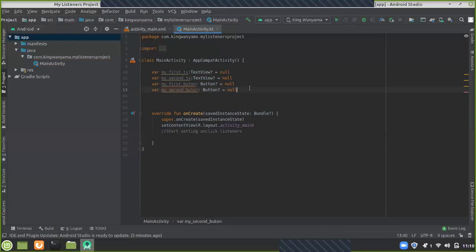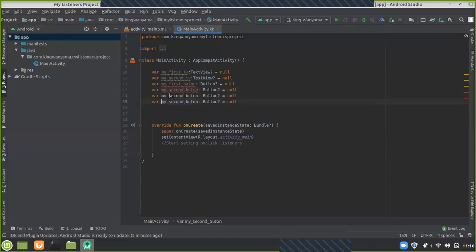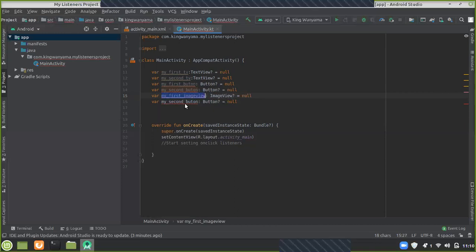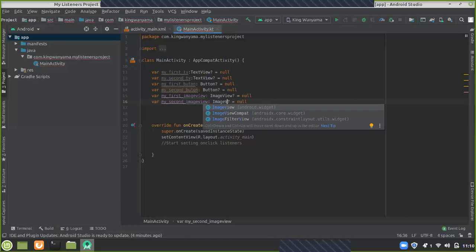Then we can also have 2 image views. My first image view, which is of type image view. Yeah, image view. Then also we can have my second image view, which is of type image view. Oh, sorry guys. Type image view. Yeah, like that.